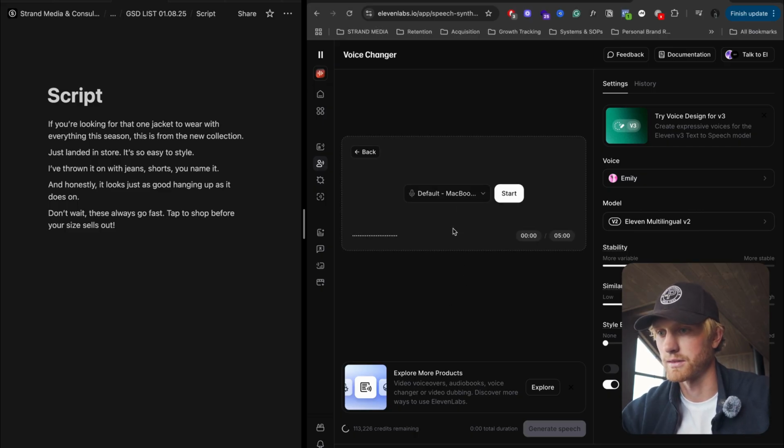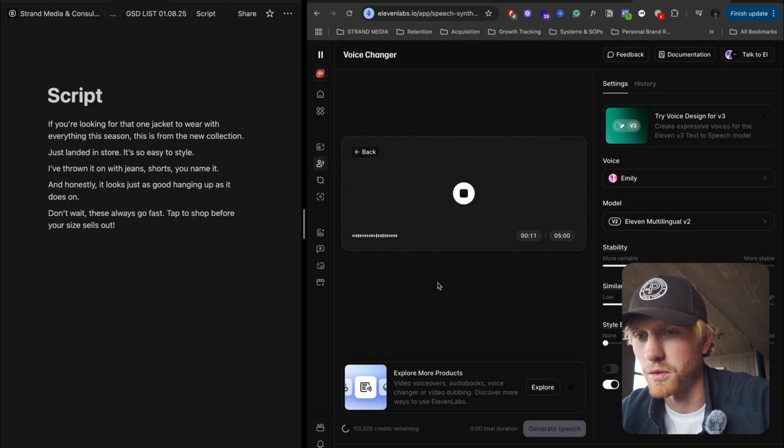So let's start. If you're looking for that one jacket to wear with everything this season, this is from our new collection. It just landed at store and it's so easy to style. I've thrown it with jeans, shorts, you name it. And honestly, it looks just as good hanging up as it does on my body. Don't wait, these always sell out fast, so tap the shop now button before your size sells out.